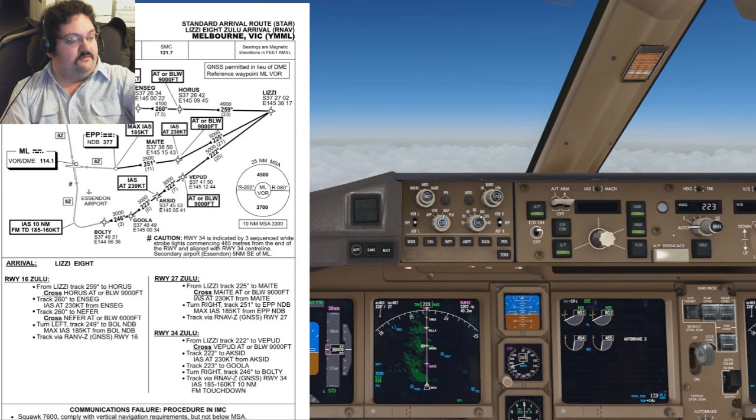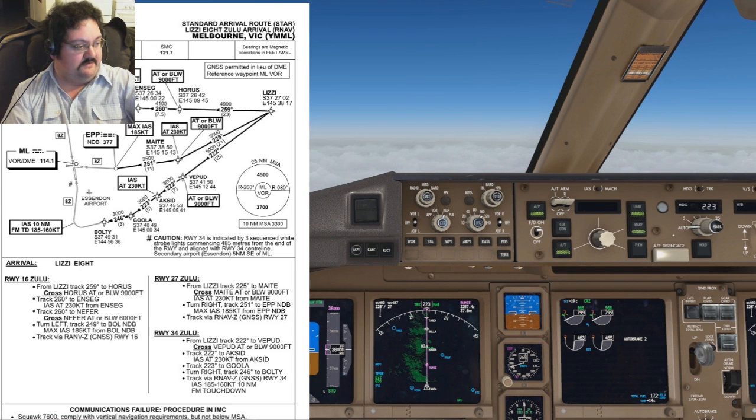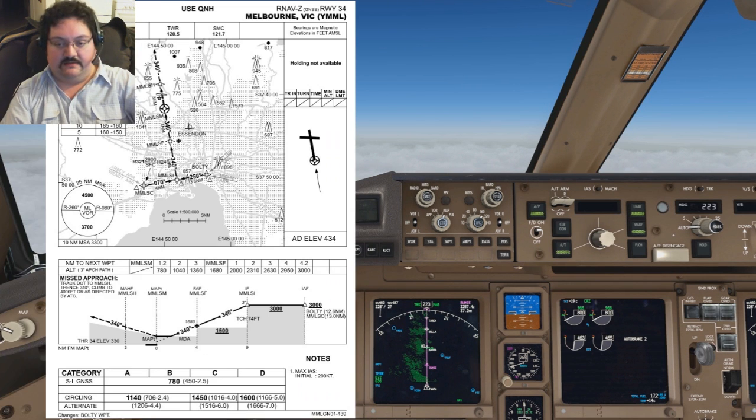Alright, so looking at the Lizzie 8 Zulu arrival. From Lizzie down to Vepud, crossing Vepud below 9,000. Then to Askid, which you cross at 230 knots, more to the point. And to Gula, and to Balti. And from Balti we enter the Arnav approach, the Arnav Zulu GNSS, runway 34 from Balti. Heading to Balti itself, which is over Balti Bridge, I believe.